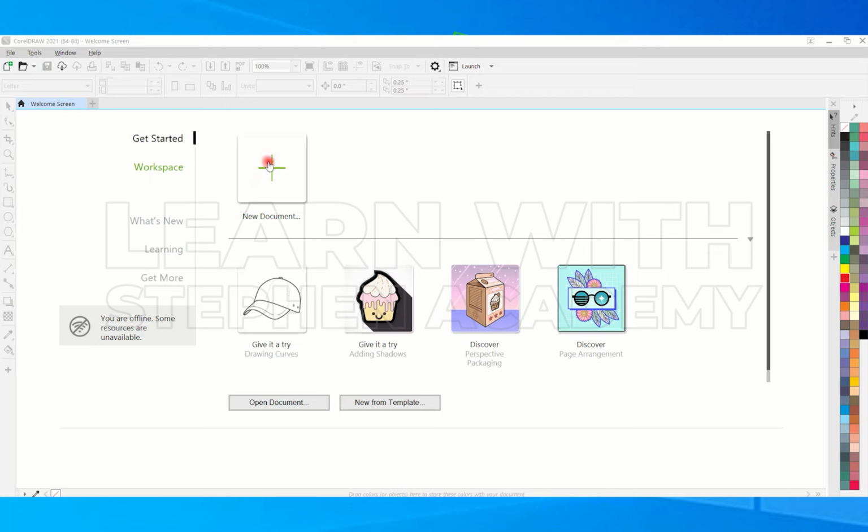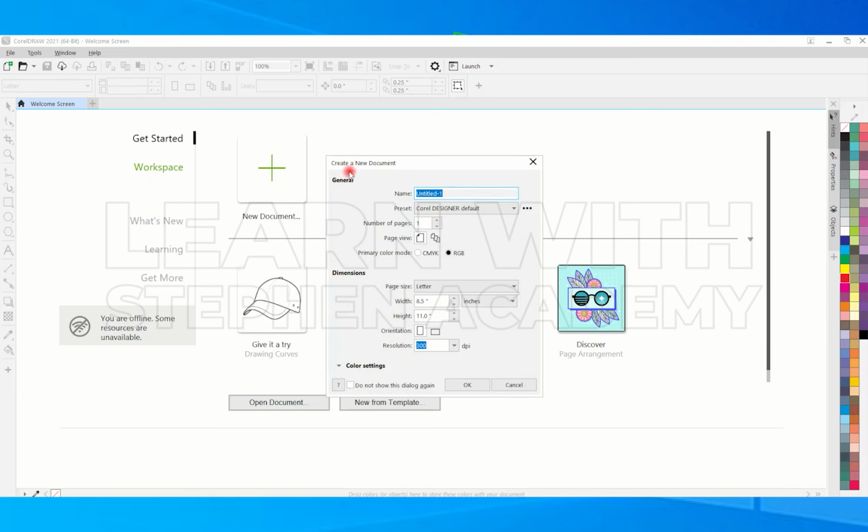So you click on this plus. Actually, I'm using Corel 2021, 64-bit. So you want to create a new document, you click on this. This gives you the option to create a new document, with the name of the title. Let me call it practice. All right. So number of pages, just leave it as page 1. Okay, primary color mode, let's leave it as RGB.